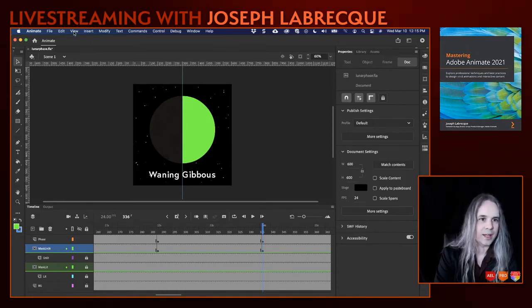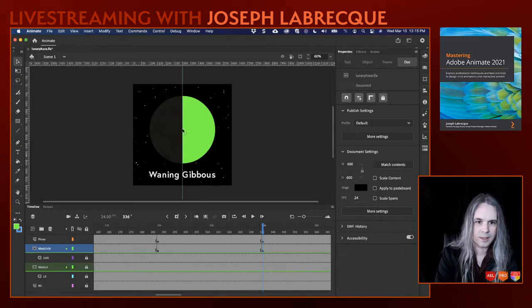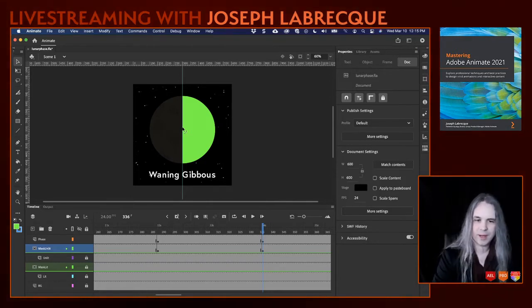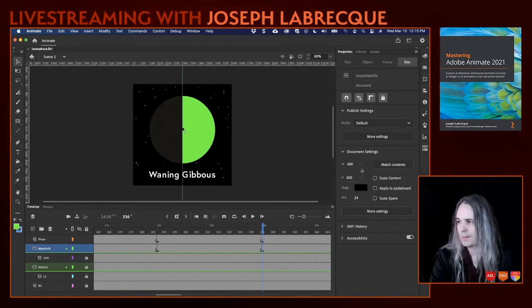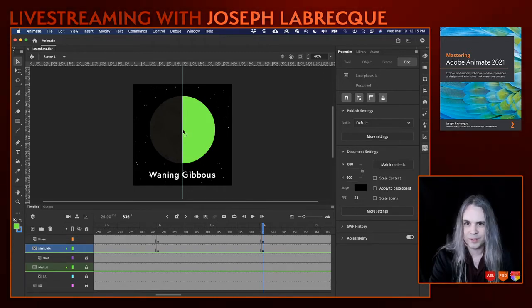So I need to lock my guides or I won't be able to do certain things here. So view guides, lock guides. That way I can actually modify the shape and the guide won't be in the way. So as you can see here, the guide and the shape are actually both at the same spot. Now for Waning Gibbous, or Gibbous, gosh, if any of you who are watching this right now are a lunar scientist, please correct me with my pronunciation.